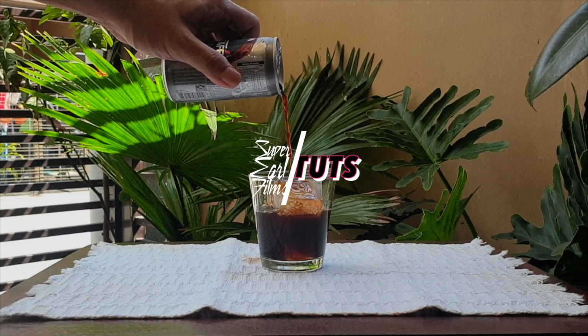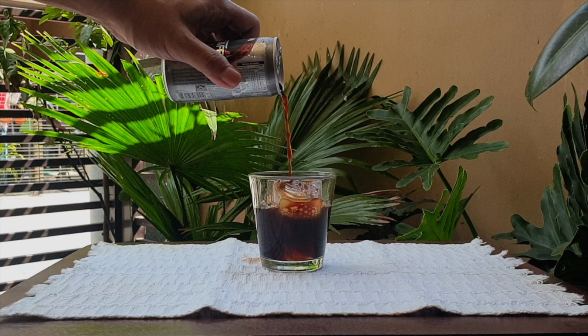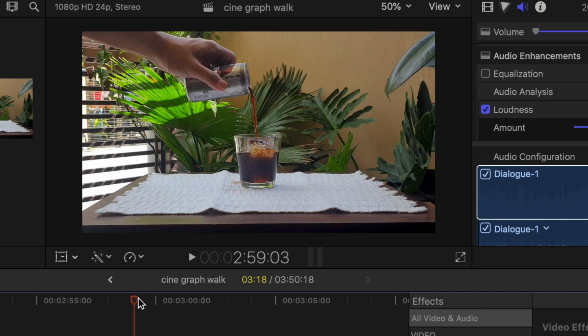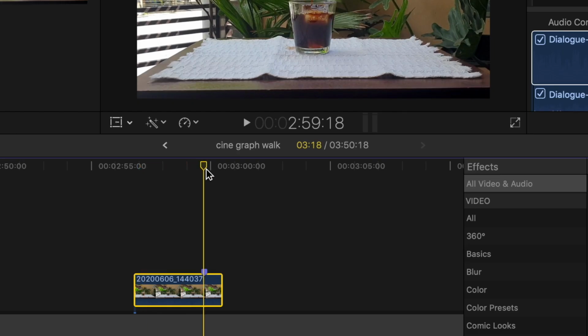Alright guys, for today I'll show you how to do a Cinemagraph in Final Cut Pro. Editing terms, tools, and steps are basically the same, so you may also use this video as a guide when editing on Premiere Pro. Now let's get into it. I have chosen this clip where I was pouring coffee into the glass. Keep in mind that the effect works best when using videos or clips that were taken on a tripod.